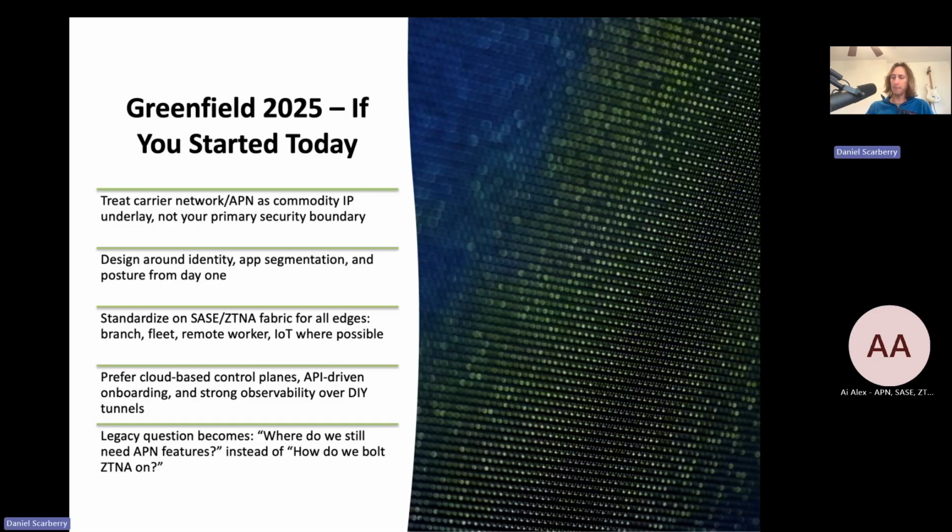So if you were starting from scratch, designing a brand new connected product in 2025, no legacy, how would you stitch it together?